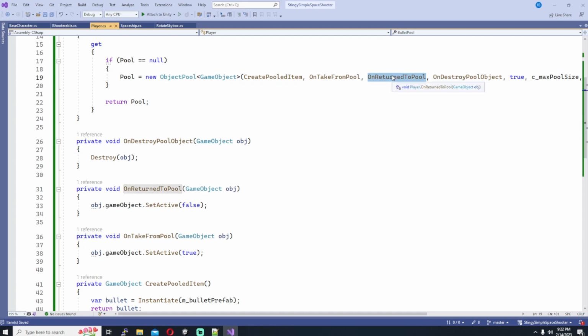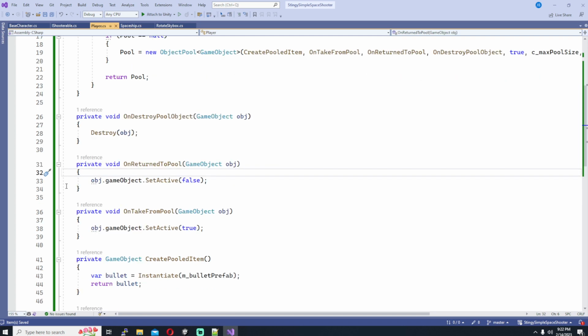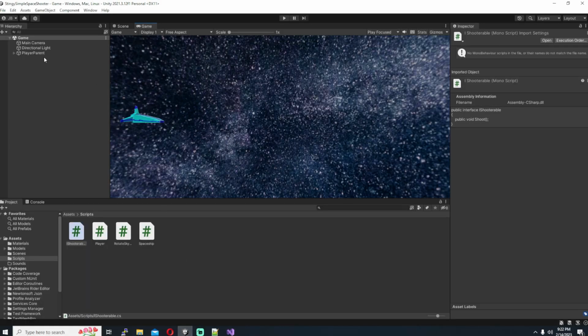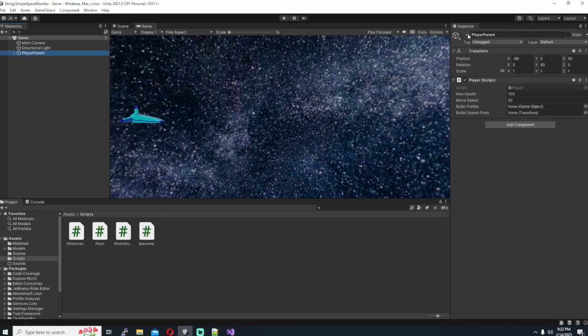What happens for our function for what should happen when you return an object to the pool? So when an object goes to the pool, we don't want to necessarily destroy it. We just want to set it inactive. So we're going to set active false. When you set a game object as inactive in Unity, that's the equivalent of hitting this check button here. So you can see it just deactivates the entire game object. So that's what we want to happen to our bullets.